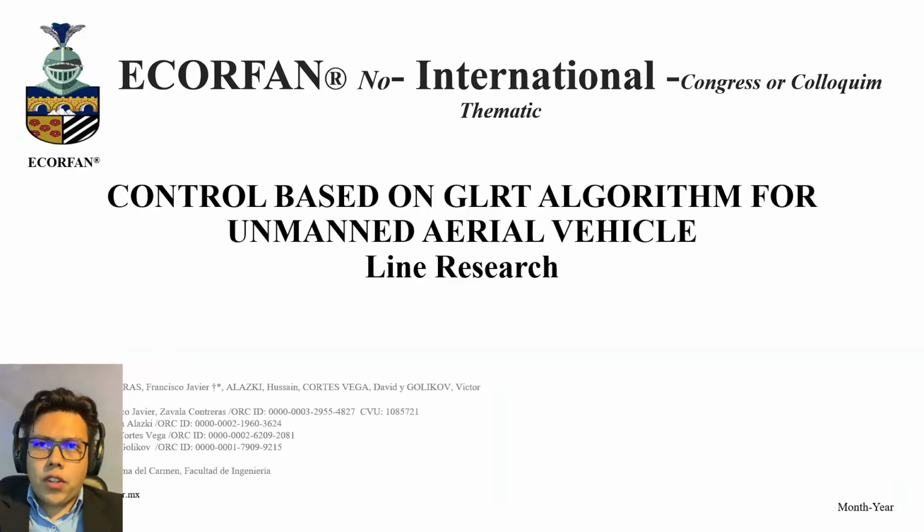Control based on GLRT algorithm for unmanned aerial vehicle.